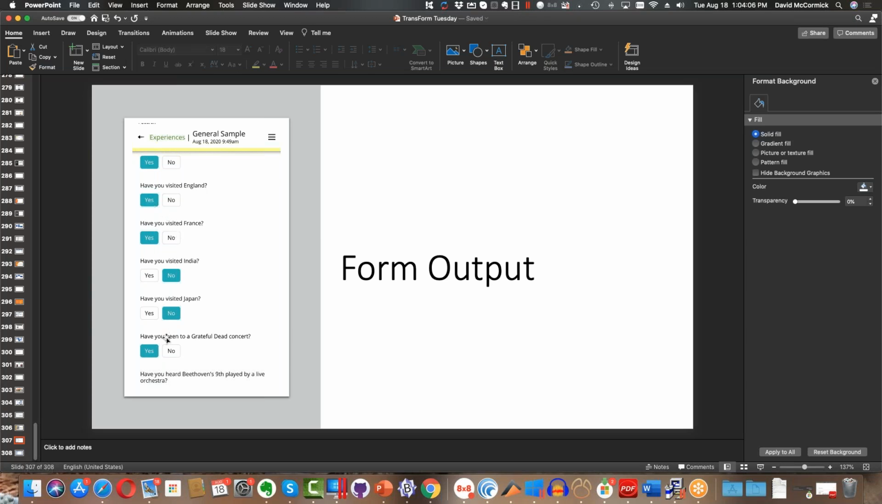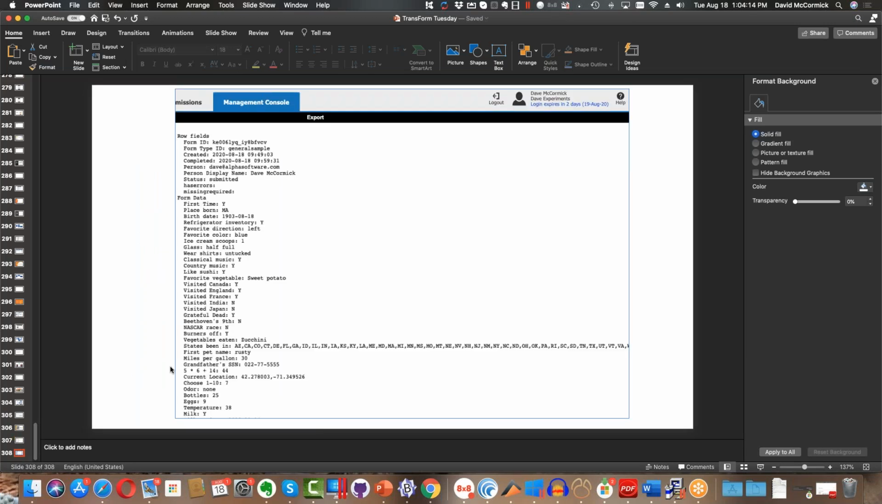Now, once this is filled in, you're probably familiar with the exercise in which after you fill in the data, you go to Transform Central, you go into the management console and you choose a particular form. And this is what the management console currently shows you. It shows you all of the information that I basically entered into the form, and it shows it to you in this export format, which is basically all text.